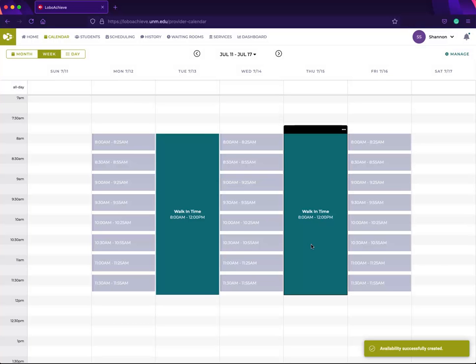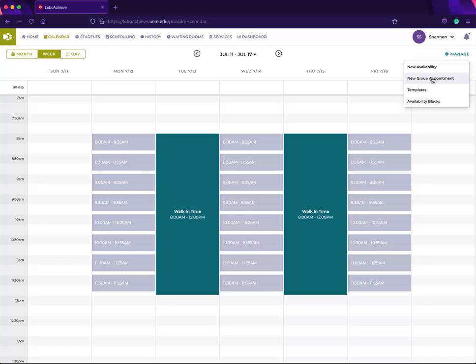Now, students are not allowed to sign up for walk-in times. It just identifies for the student that this is a time that they could walk in, but they're not allowed to schedule an appointment to do so. Finally, the last type of availability that I could create is going to be a group appointment.